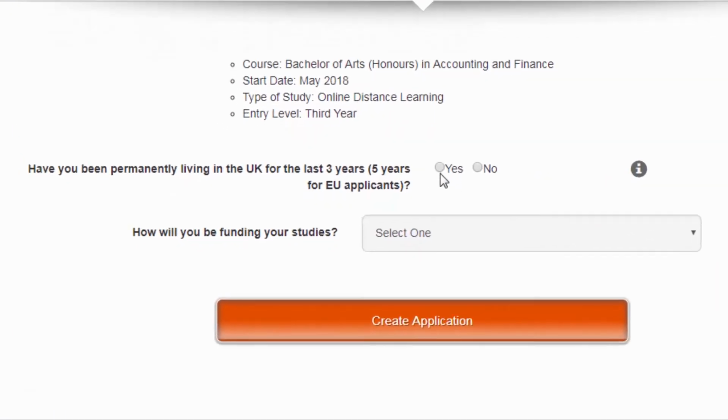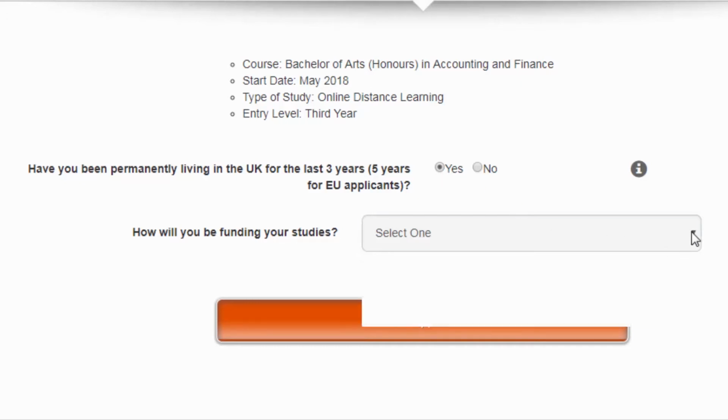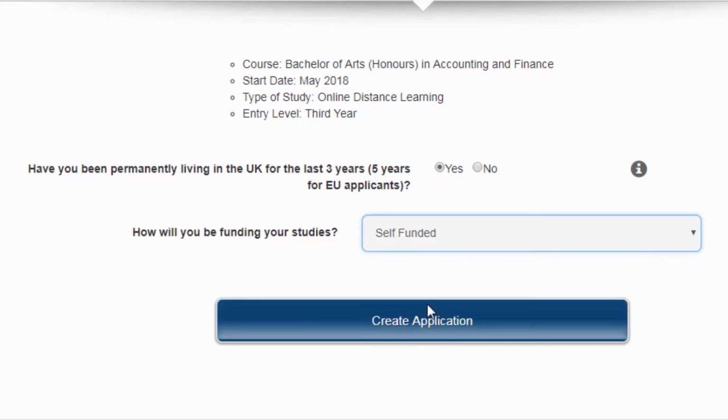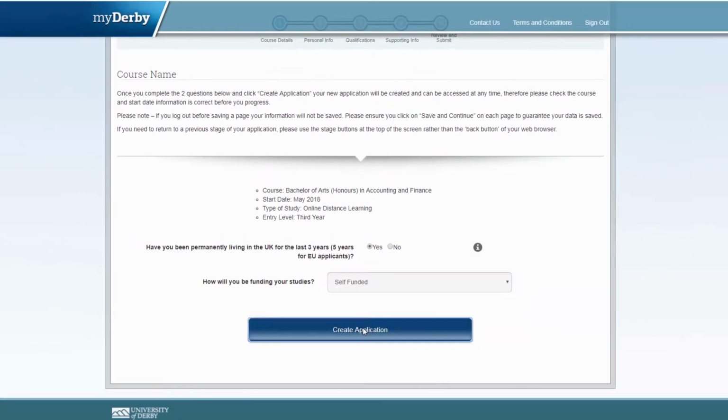Complete the 2 questions on this page for your application to be created. The first question is asked purely to help with assessing your fee status, so click on either yes or no. And then choose how you will be funding your studies from the drop-down menu. And finally, click on Create Application.